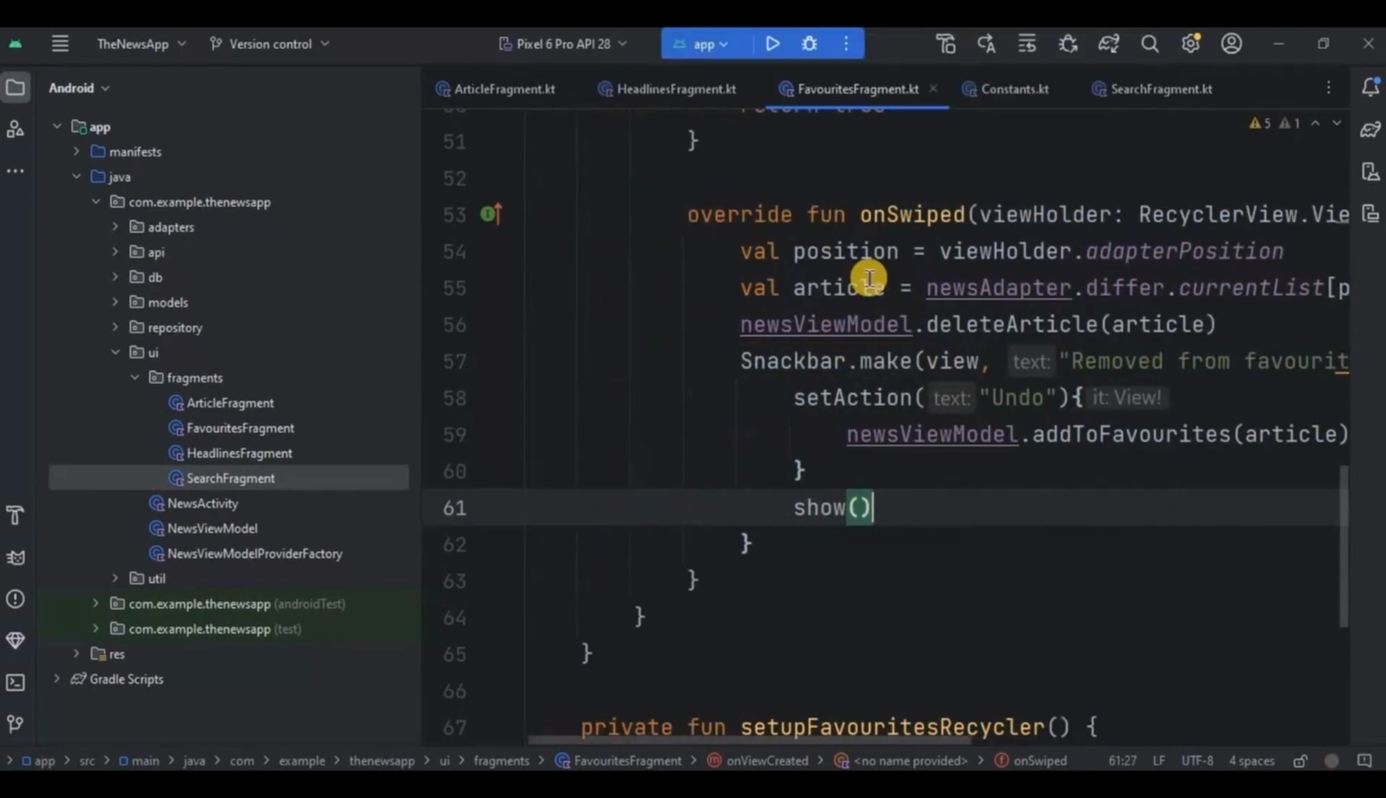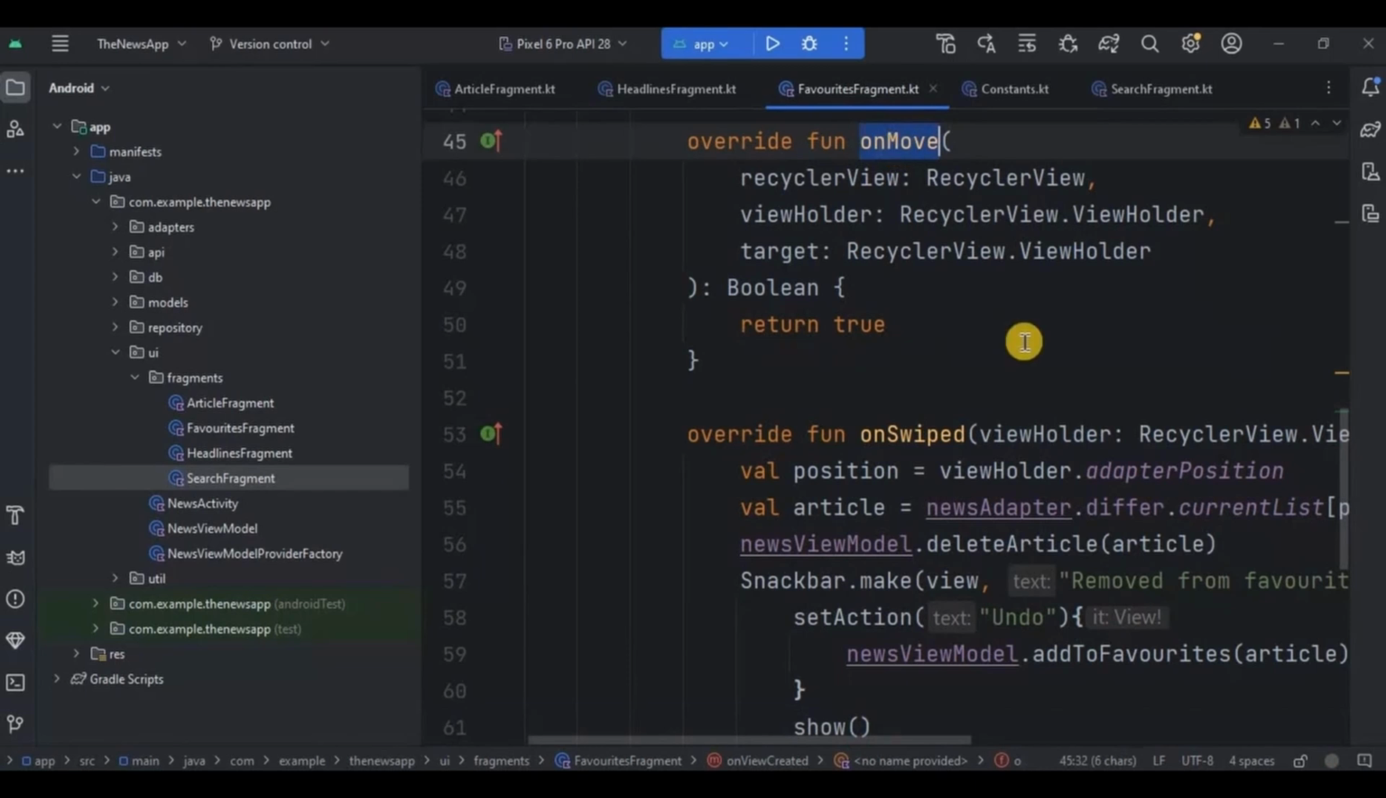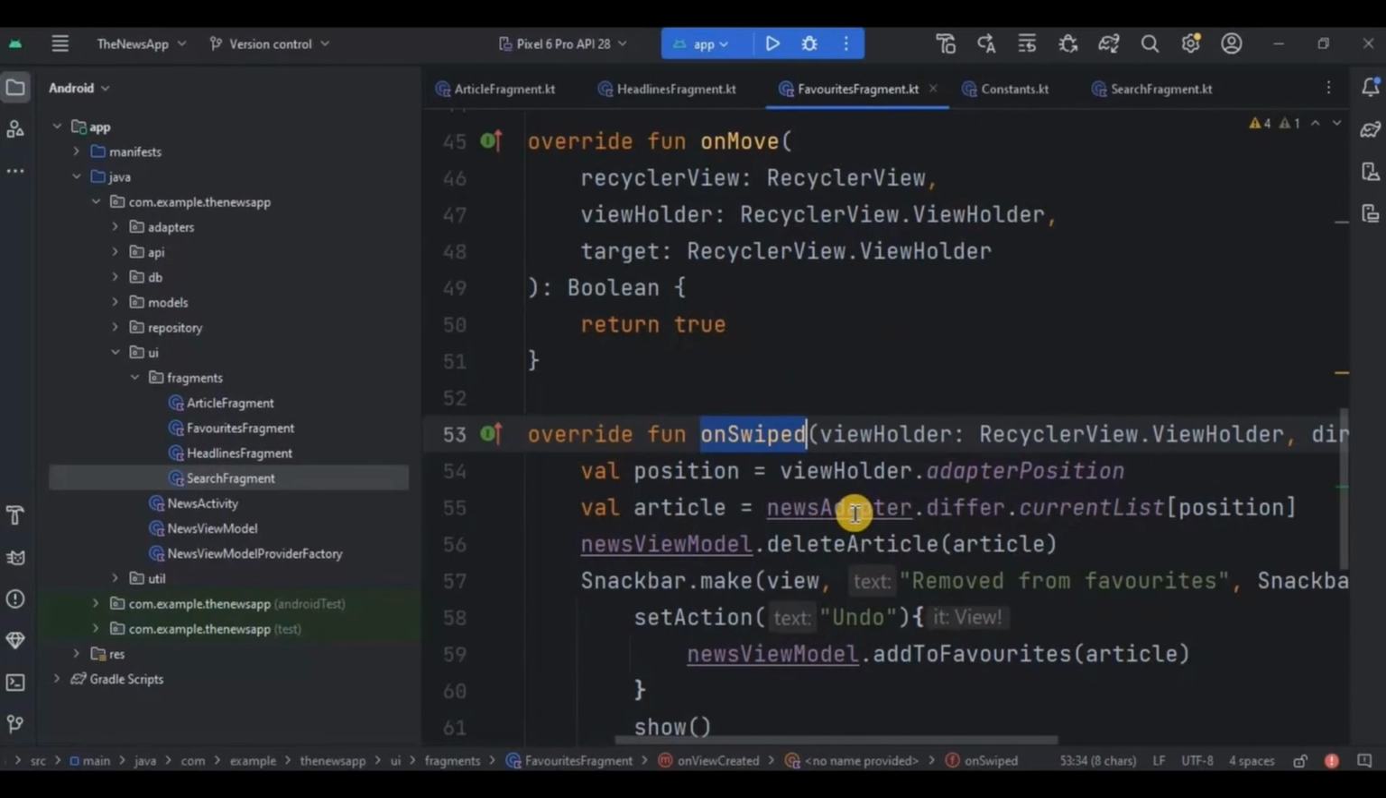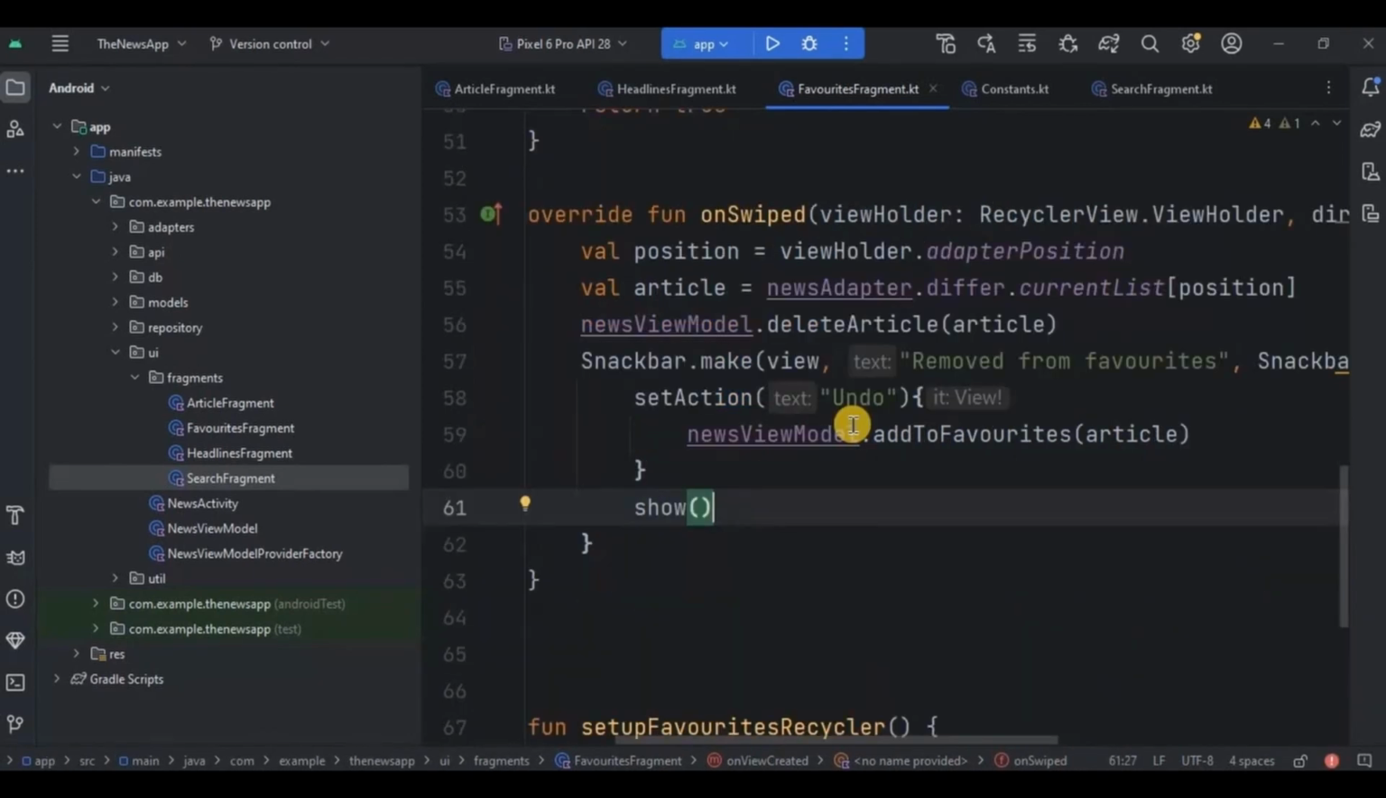And done. Now see, onMove function is invoked when an item is dragged from the recycler view, and return true means moving item is allowed but we don't require it. Then onSwipe function is invoked when an item is swiped either to left or right. Then it takes the position of the swiped item in the adapter, then retrieves the associated article from the current list in the adapter. Later, it removes the article from the favorite database, and then displays a snack bar as removed from favorite with an action as undo. So in case of undo, it will add that particular article back to favorites. Then show will display it, and done.